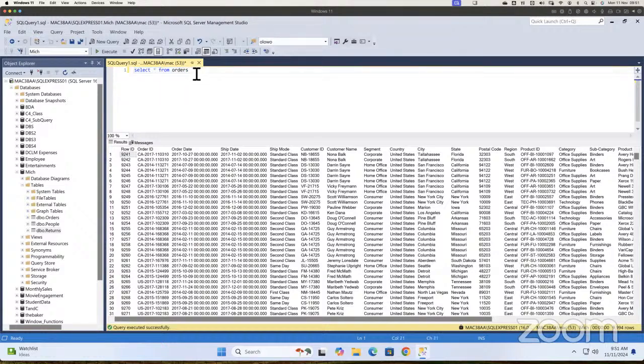However, if I want to select only a particular state, for instance, let's say I want to select records from the Florida state. I'll first say select everything from orders, and I'll say where state. Now state is a column. Where state equals Florida.